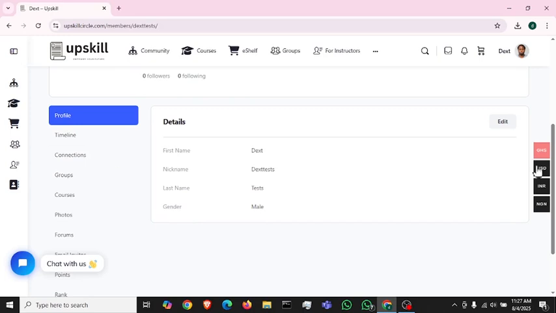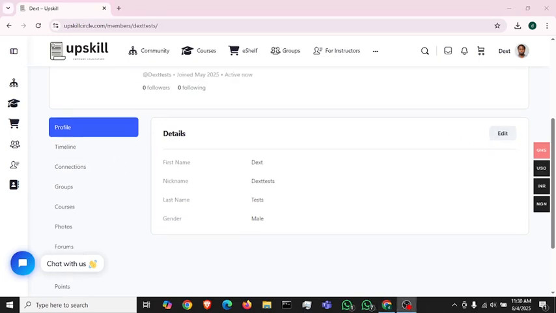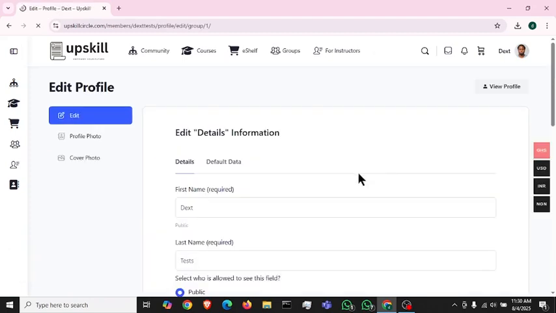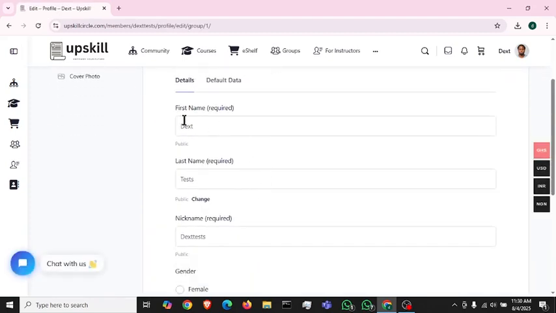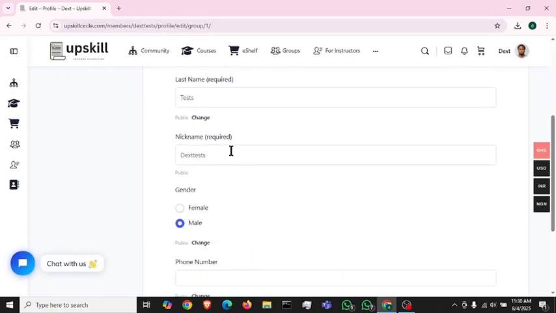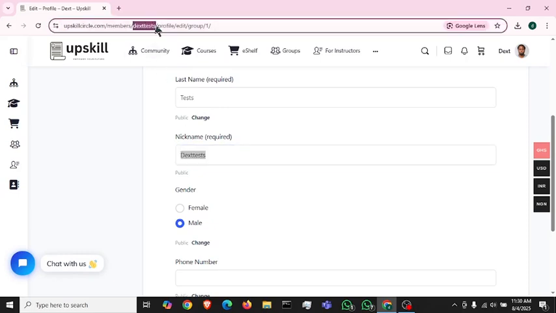You can definitely edit your account details over here. So let's just, for example, edit, just to make sure that all our info here is correct and up to date. So you can re-input your first name, last name, your nickname, and please note that your nickname here is what appears here in your URL.